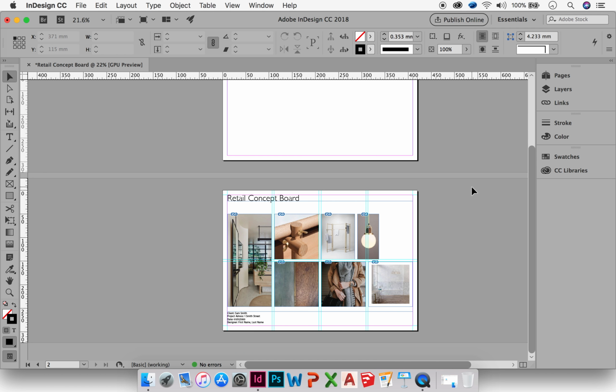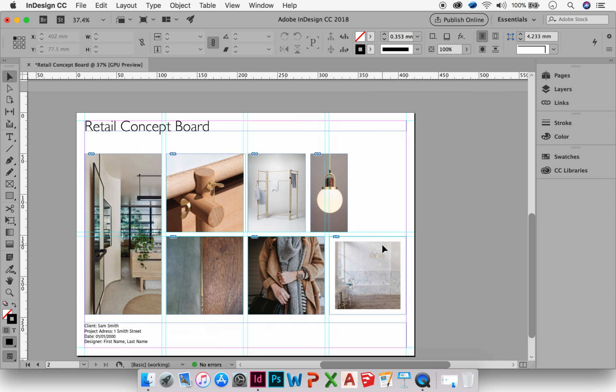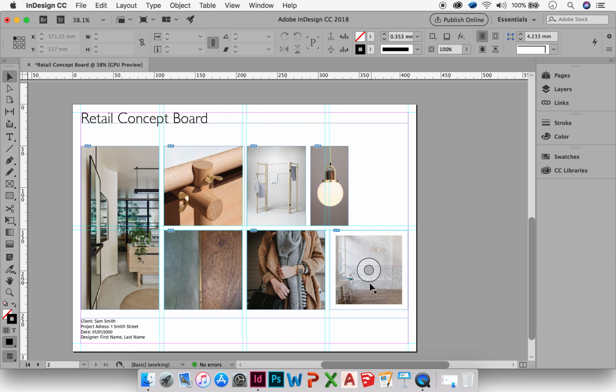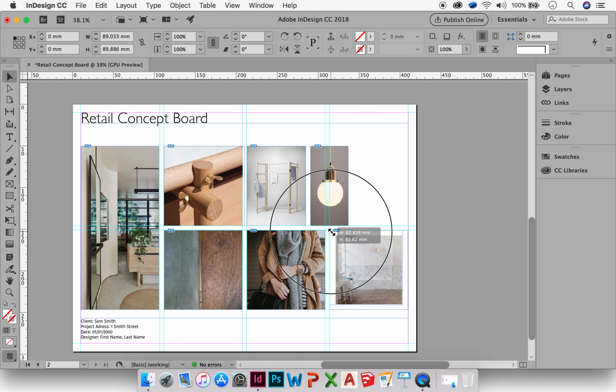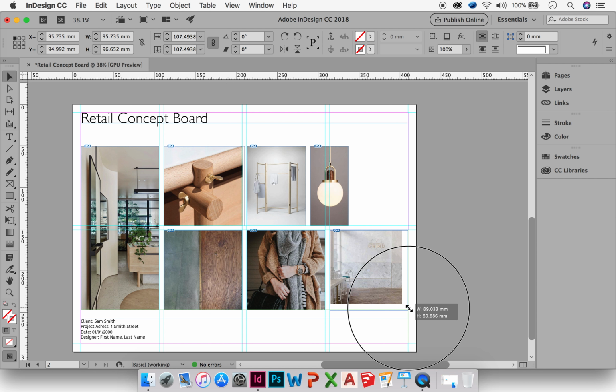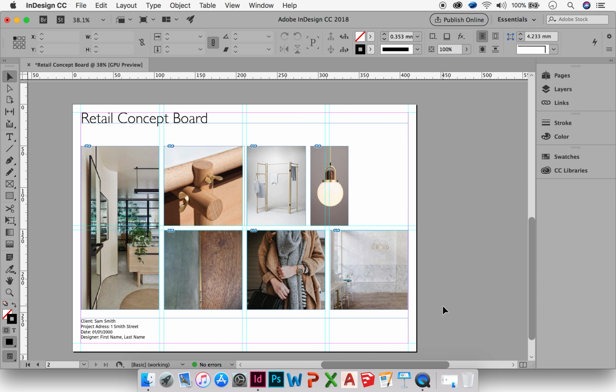All right, so I'm starting to get an idea of what my board is going to look like. I've got this one more image to go. We can see that it's a bit small for its frame, which probably means if it's really, really small, you might need to find a better quality image. But this one will be all right. So what I'm going to do, double click again to get the size of my image, and I'm just going to drag it up to fill the space that I've got available. So this board is giving me quite a comprehensive feeling of what I want my retail space to look like.